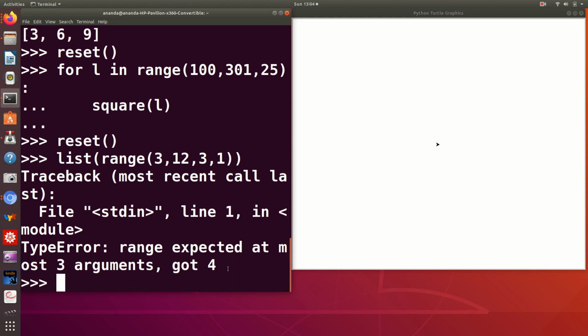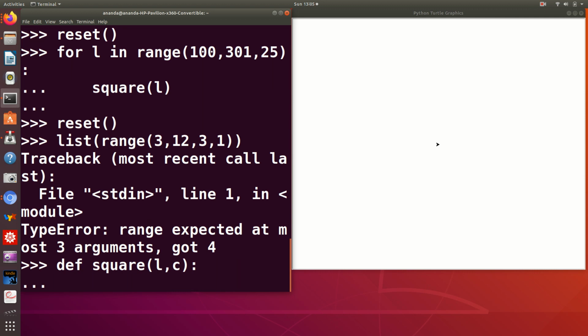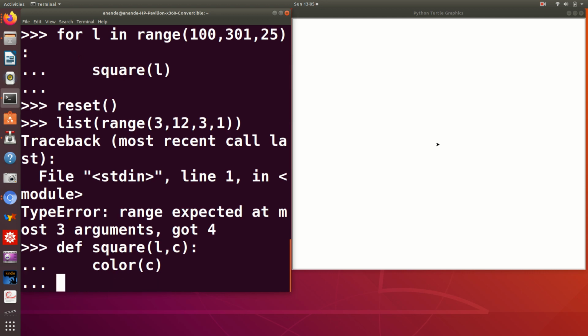But we can also make this part of the definition of the function. So let's try defining a function again with 2 arguments now. Let's keep on calling it the function square, so the earlier function definition will get overridden. So L comma C. Now we have a 2 argument function. And now the first thing you do is change the pen color, and then put in the loop which draws the square.